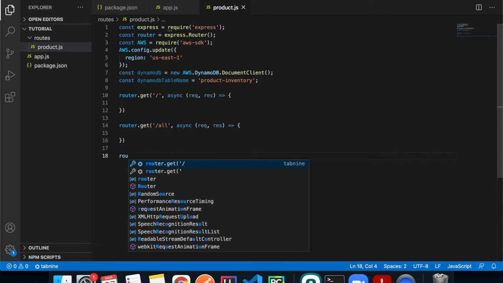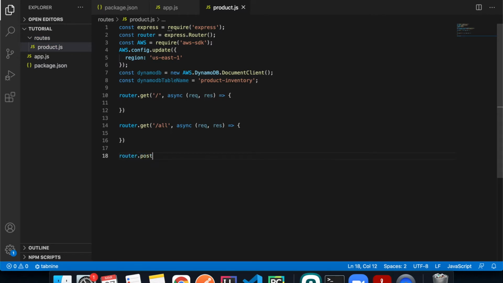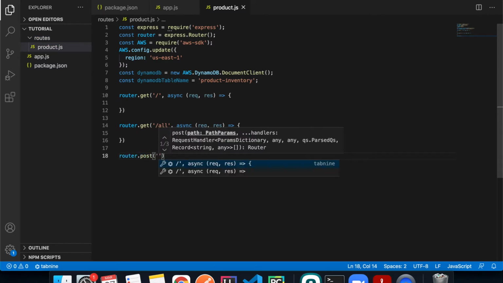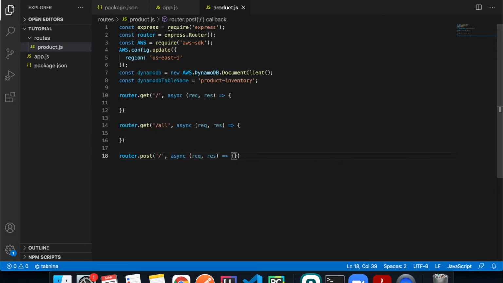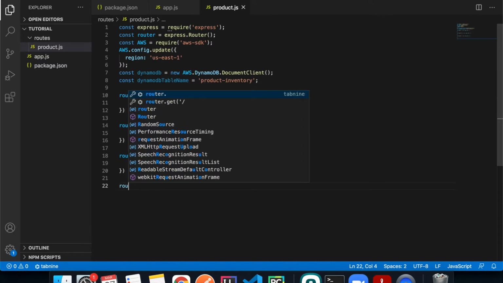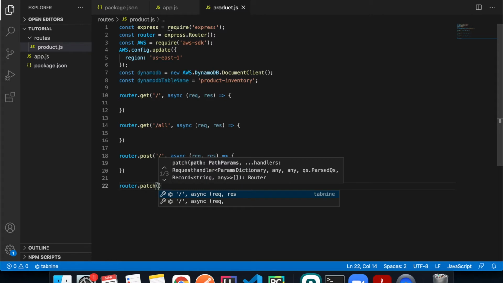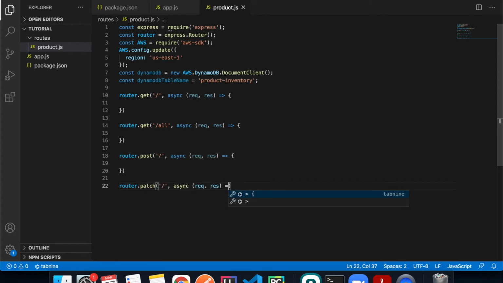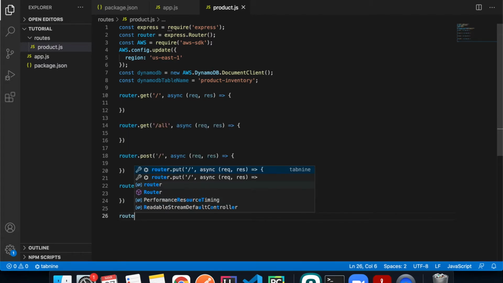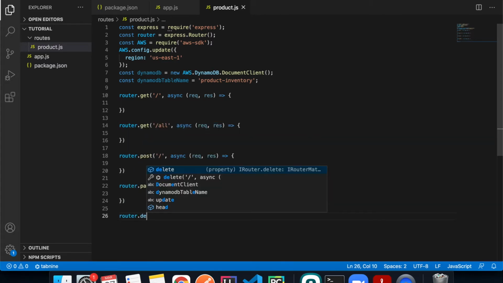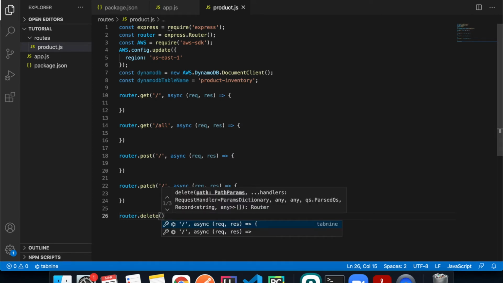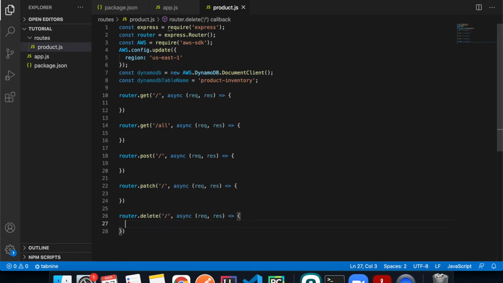And then the next one is a post method, where we can save a new product into our table. And then the next one is a patch method, where we can update an item in the table. And then lastly, we're going to have a delete method that we can use to delete an item on the table.